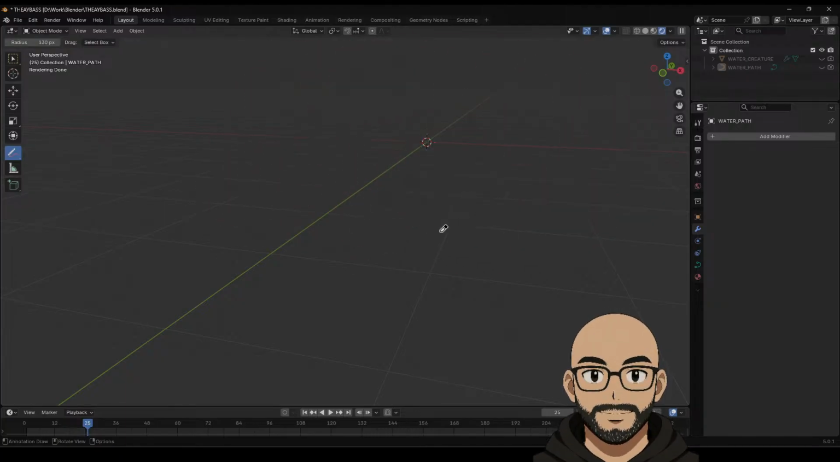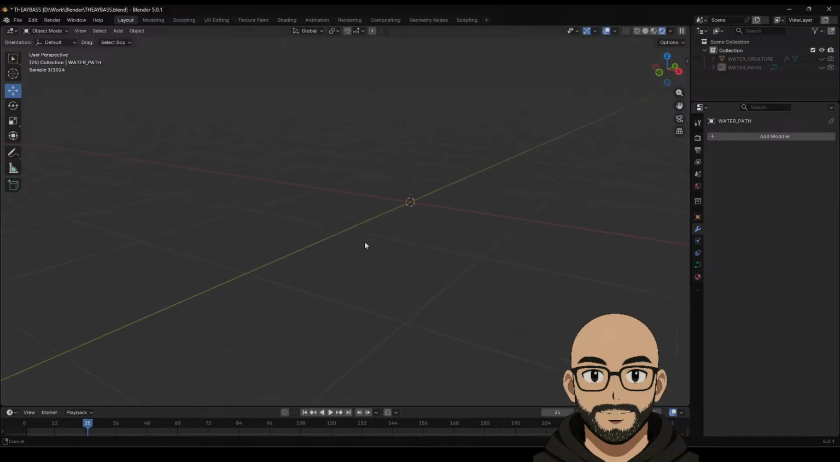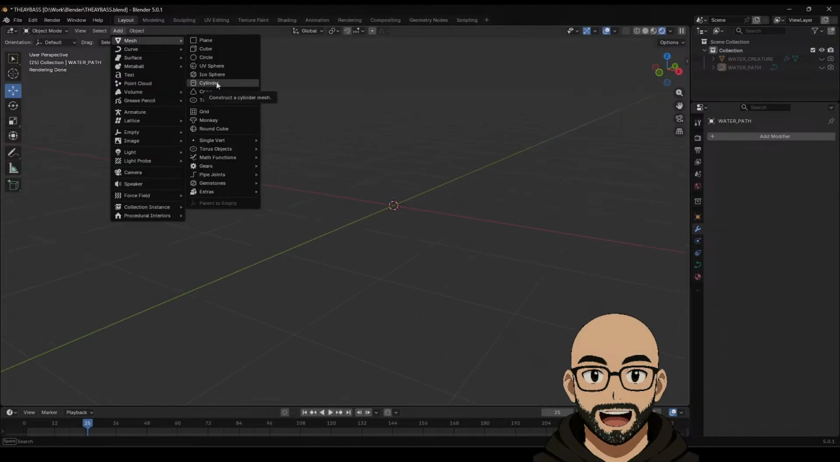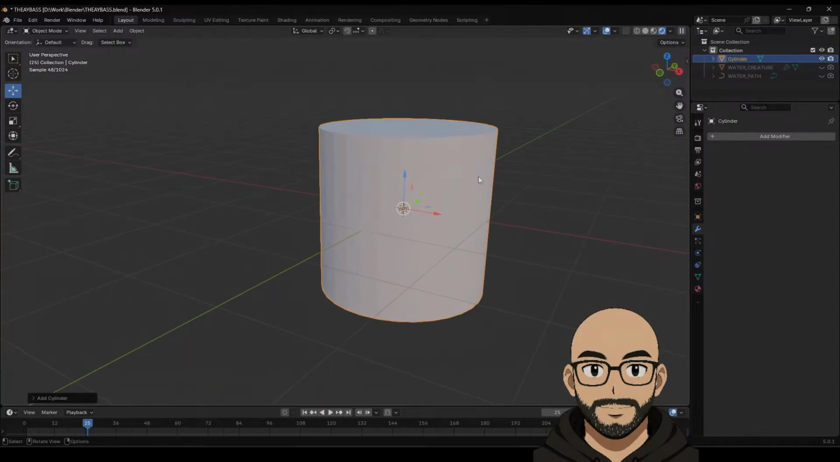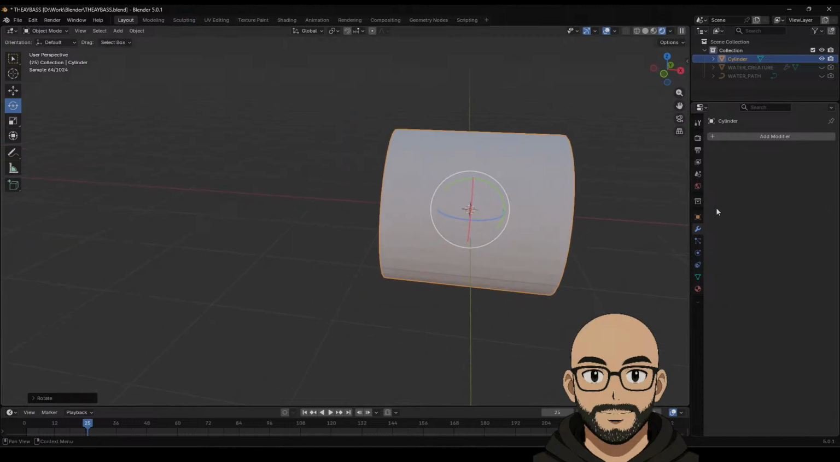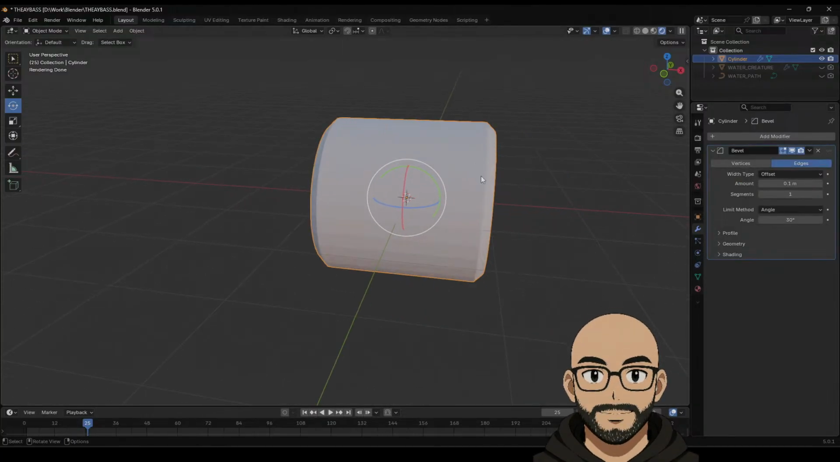Eraser. Let's add a mesh and just start with a cylinder. Let's make the body. So this will be the body of it. I'm gonna just add a bevel modifier to this, so I can get nice rounded edges.